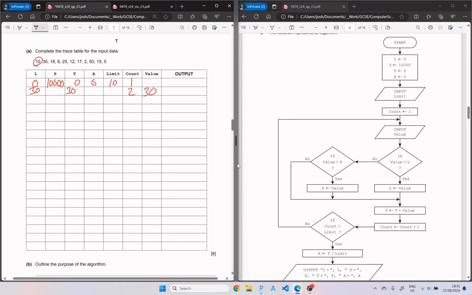And we check, is the count greater than limit? Is 2 greater than 10? That's no, so we input the next value, which is 18. Then we check, is the value greater than L? That's false. So then we check, is the value smaller than S? In that case that is true, so we assign the value to S. Then again we add this to the total, so that's 48, and now the count is going to be 3.